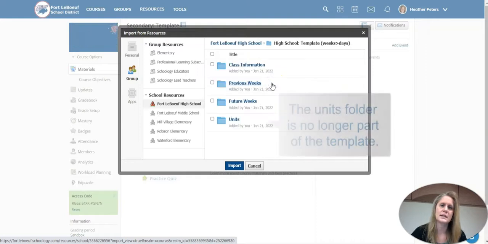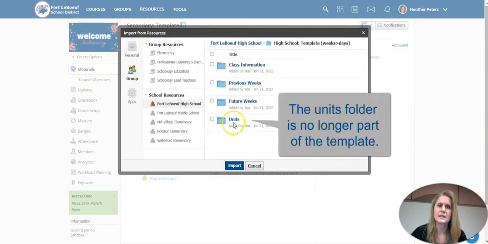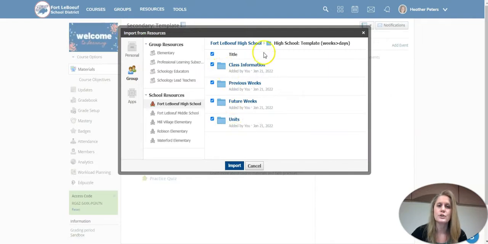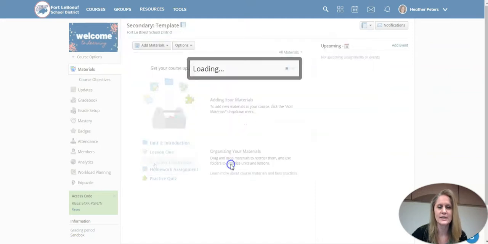I'm actually going to expand this one so that you can see everything that's in there, and I would recommend that you expand it as well and then check off all the folders that you're going to pull in. If you just simply did it from the previous page, you would end up with a folder inside of your class that says high school template weeks days. So we don't need that. So if you open that one up, check them all off, and you're going to import.